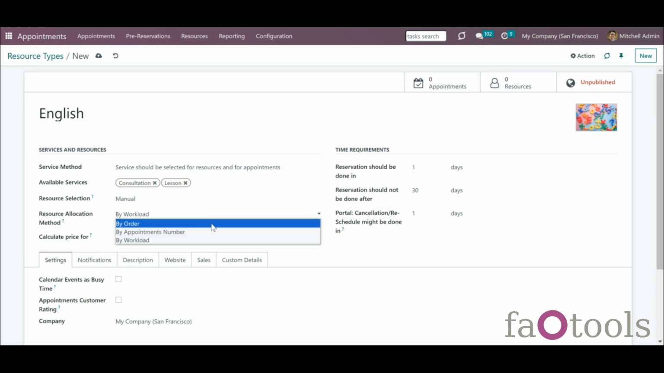To distribute resources on a queue basis, choose the option by order. For example, it's useful if you have a car rental and it doesn't matter which car is chosen for the appointment. The first option will be chosen unless unavailable. Then the second one will be chosen.